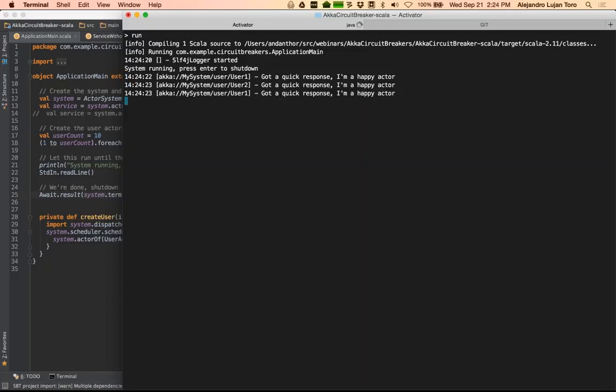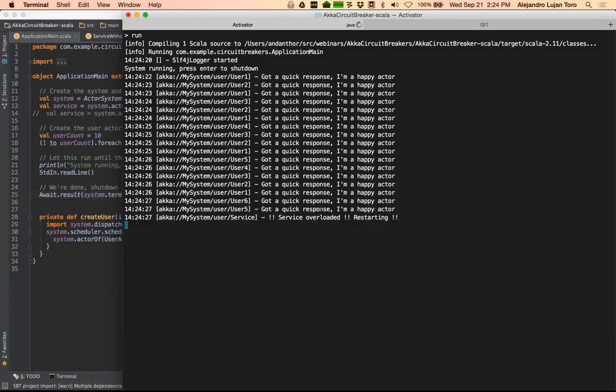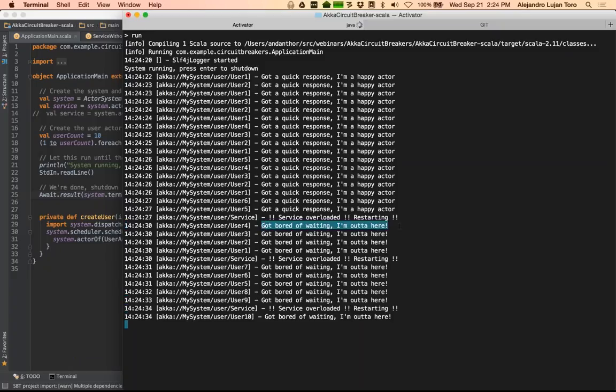So what I'm looking for in here is, well, some actors are getting quick responses. That's all nice and good. At some points, the service is going to be overloaded. It won't be able to respond quickly. And here we go. We see some users are dropping out. Right? So they get bored. If you remember, we're doing context stop. So that user is stopping itself. After a little while, not very long, all users have dropped and they've been removed from the system. Okay. That's exactly what we're trying to avoid.